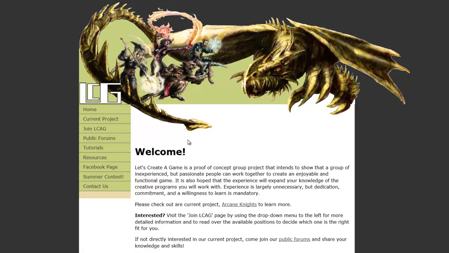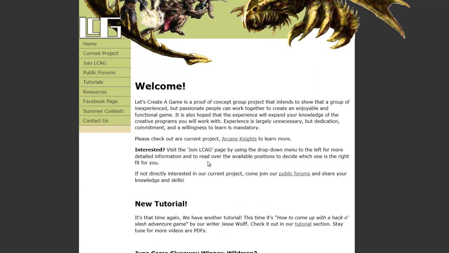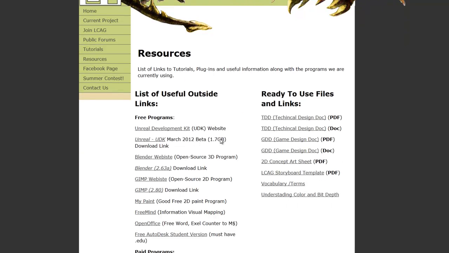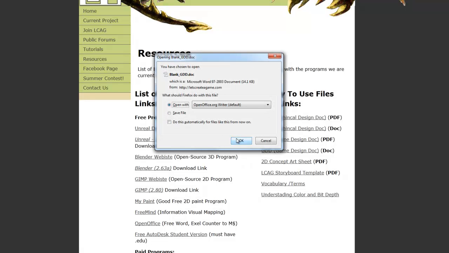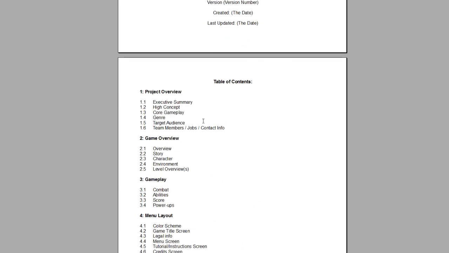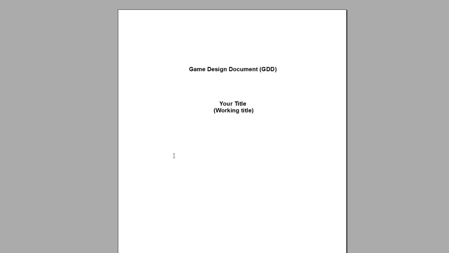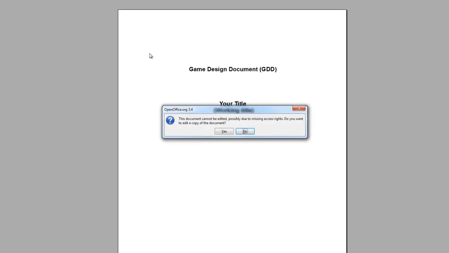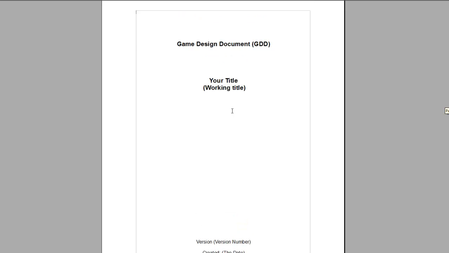Let's create a game. I'm going to talk about how to read and write a game design document. If you're at our website, you go into Resources, and under Resources on the right, you'll see we have the technical design document and the game design document. Go ahead and open up the game design document. It's blank. It does have the layout of how to formulate your document. Off the bat, it's going to be in read-only mode if you're using OpenOffice, so just go to edit mode, and you're off.